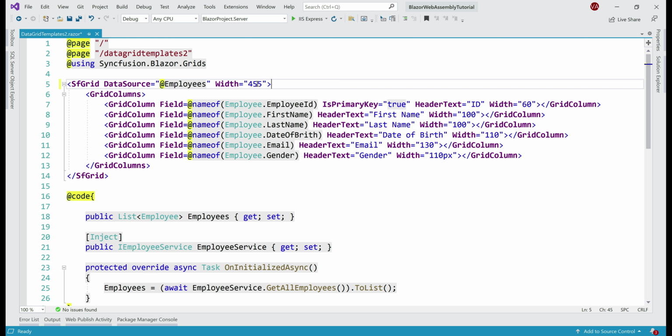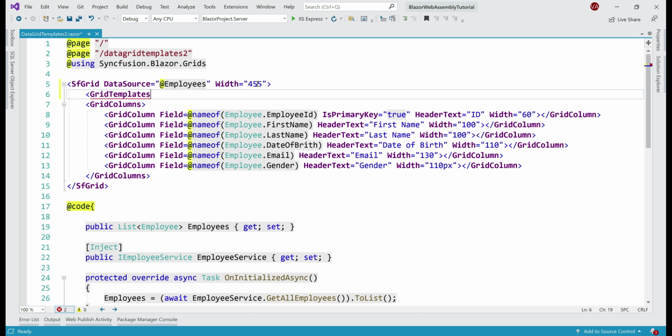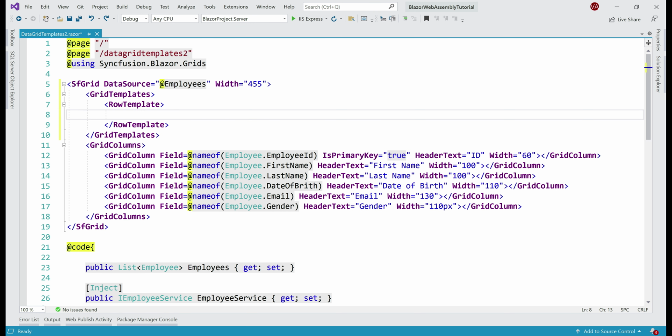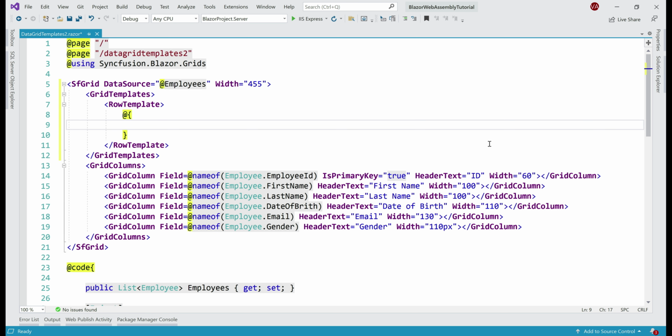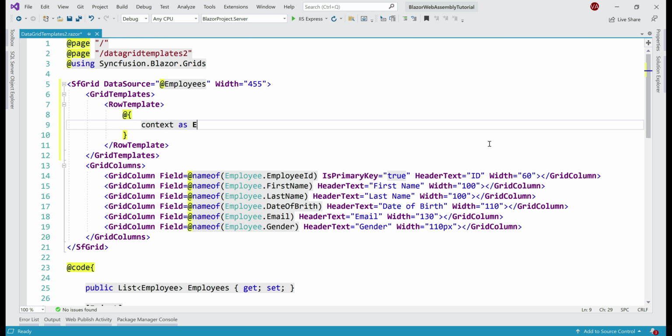Row template must always be nested inside the grid templates component. So first we use grid templates. And then inside this, we use row template. Inside this, we can include any custom content that we want. In our case, we're going to write some C# code as well. So let's include a code block. Remember, inside the DataGrid template, we have access to an implicit parameter called context, which we can typecast to employee type. And then let's store it in a variable, name it employee.